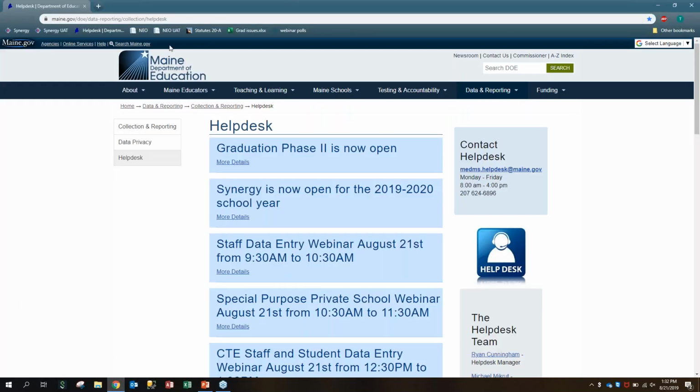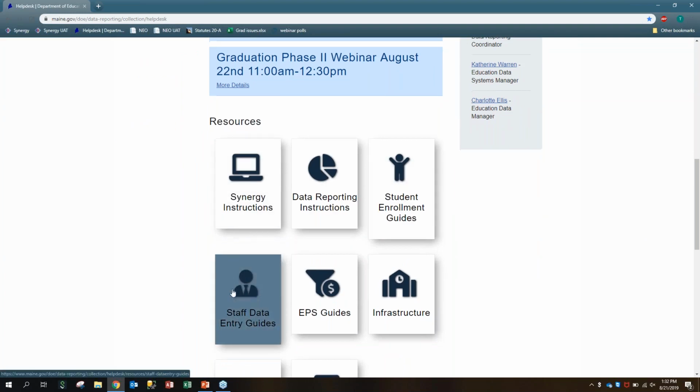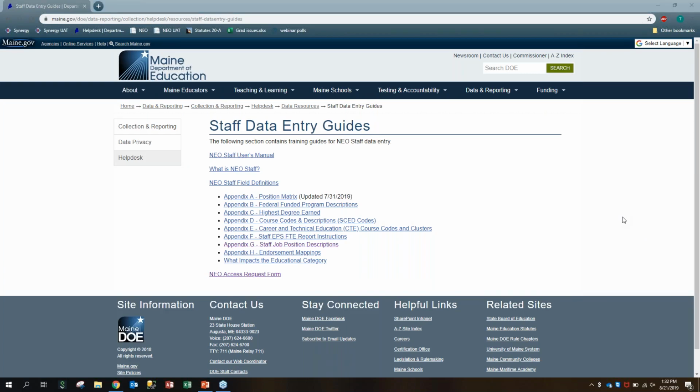As far as if you're brand new to staff data entry or student data entry, I will show you where to go for those job aids. So if you scroll down, go to the staff data entry guides. And you'll see that very first link, the NEO Staff Users Manual. This is a job aid for somebody who's brand new to entering staff data into NEO Staff.